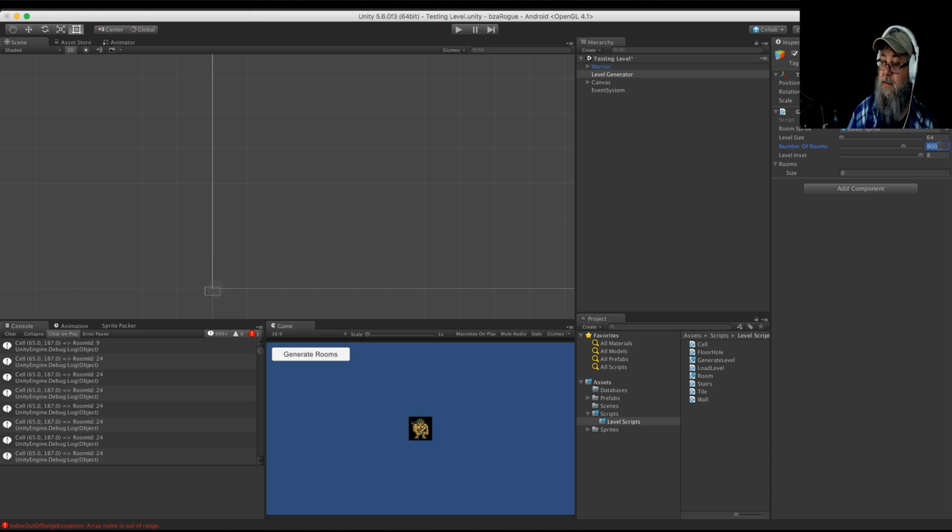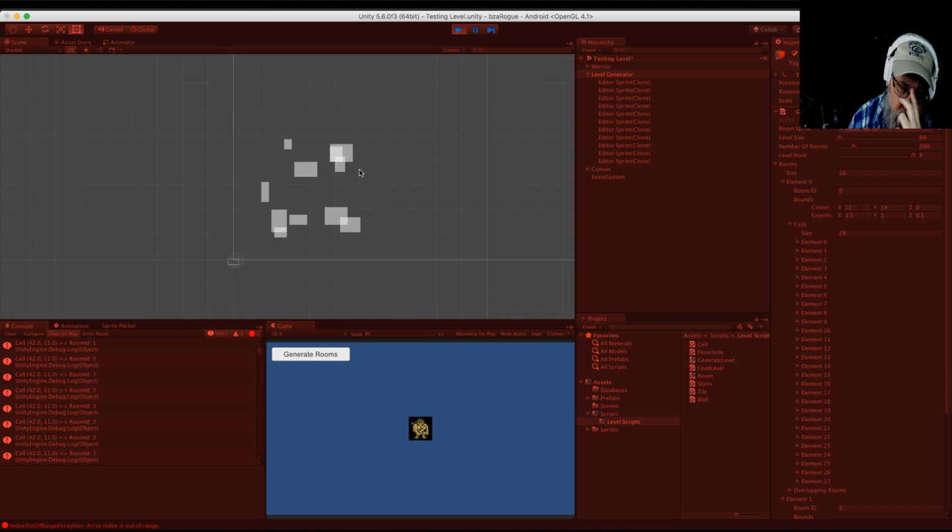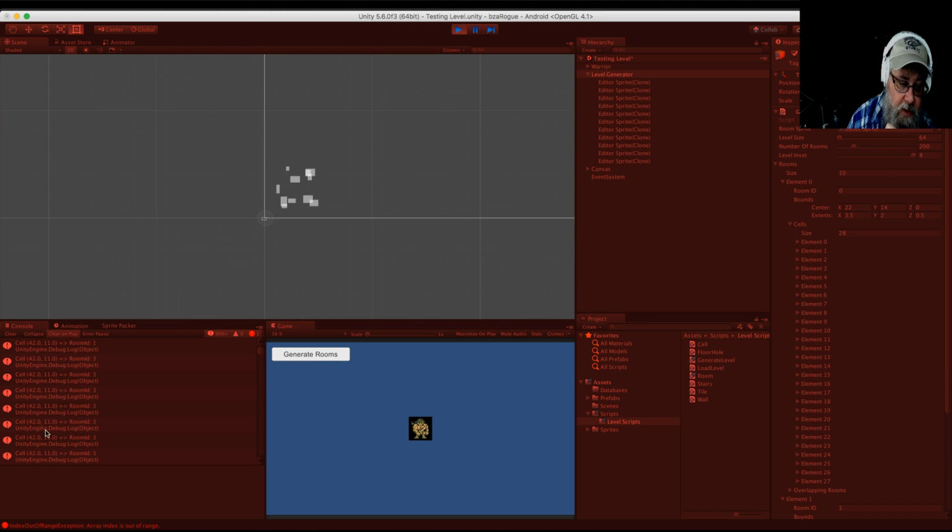64. Let's do 200 rooms max. All right, start up. Hit generate. That's still 200 rooms is still too much. But we got an error before that ever happened. So let's go ahead. We'll look at the one right before the error.